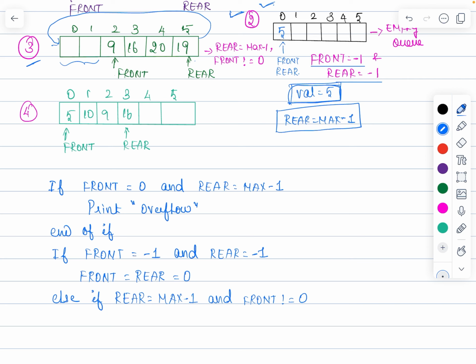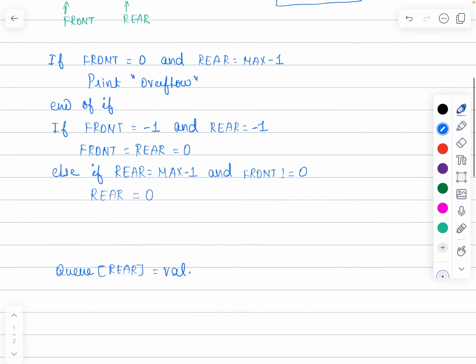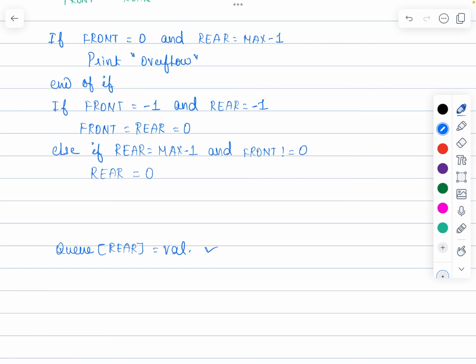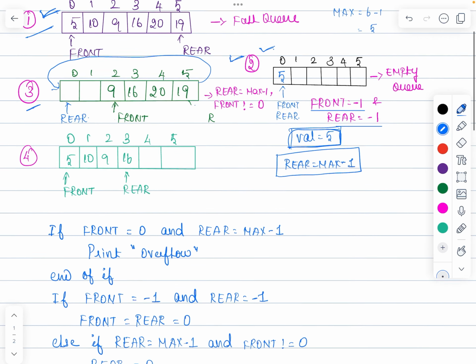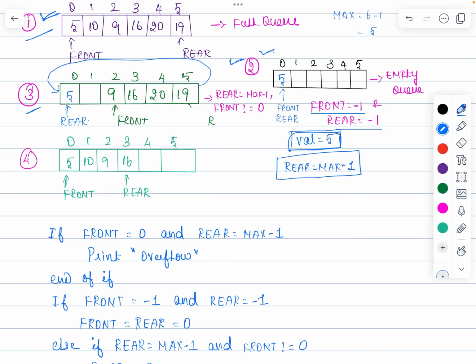So for rear, the next position is going to be 0 since it is a circular structure. So if rear is pointing max minus 1 and front is not equal to 0, you are supposed to set in the next iteration rear equals to 0. After setting up rear equals to 0, now the rear would come here. Now rear would be pointing the index position 0, and this statement would get executed. In the place of Q of rear, you can place the value which you want to insert, that is 5.